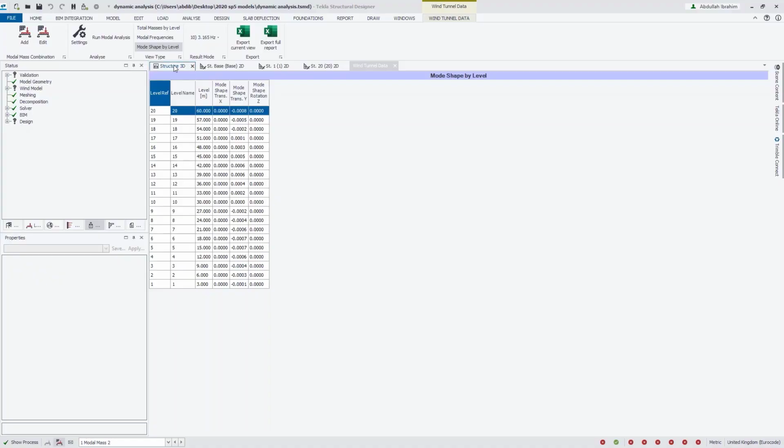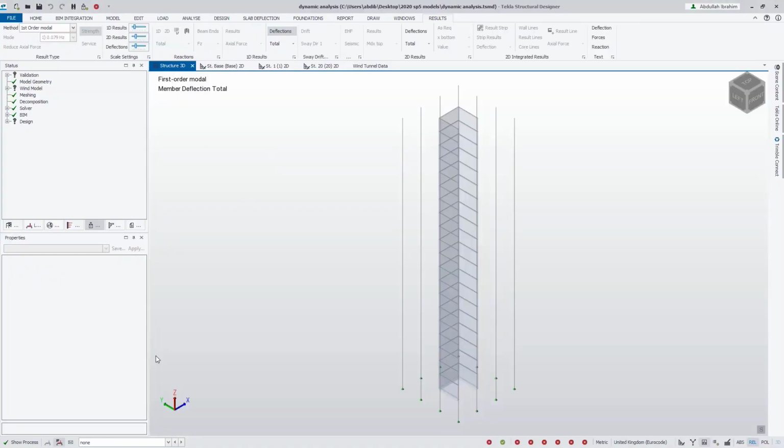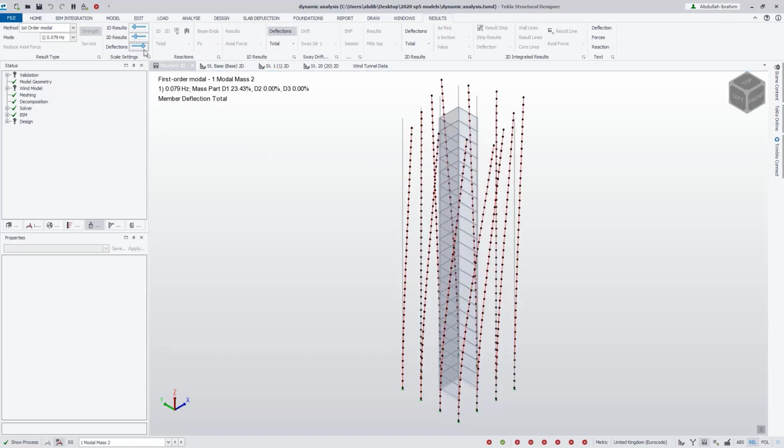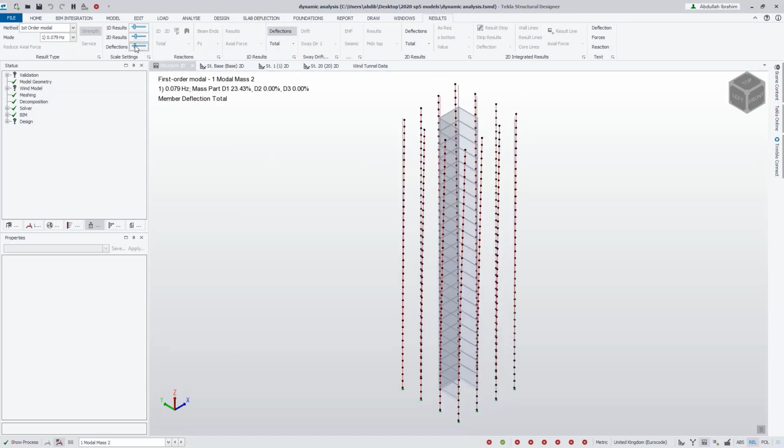Equally, you can go into the 3D view and view the results for the first order modal analysis in the same way. So you can view the graphical results over here as well. And as you can see, because the input data was the same, even though it was created using a different method, the results are the same as they were before.